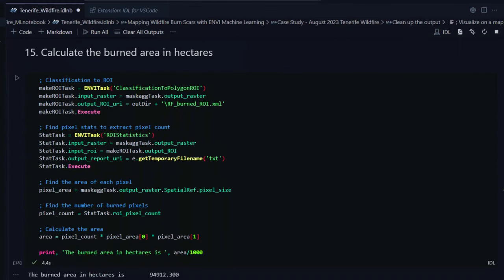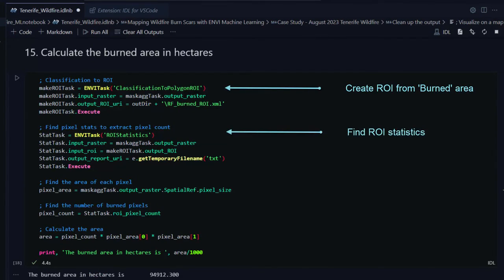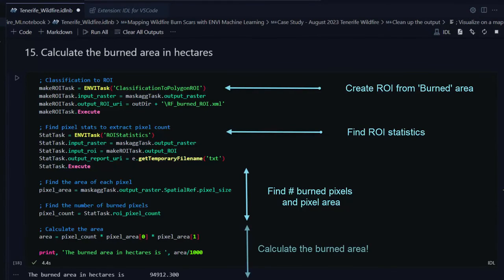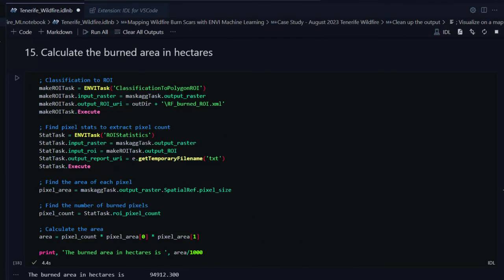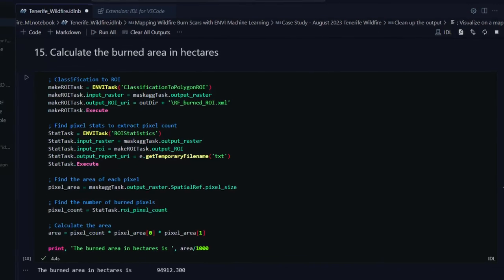Finally, we can convert our classification output to a region of interest and pull additional statistics from it, for instance, the number of burned pixels, which allows us to calculate the total burn area in hectares. Once you are done with the notebook and ready to share it, you can share it directly as a notebook with or without your embedded outputs and visualizations, or you can choose to convert the notebook to PDF or to ProCode using these icons on the top right-hand side.